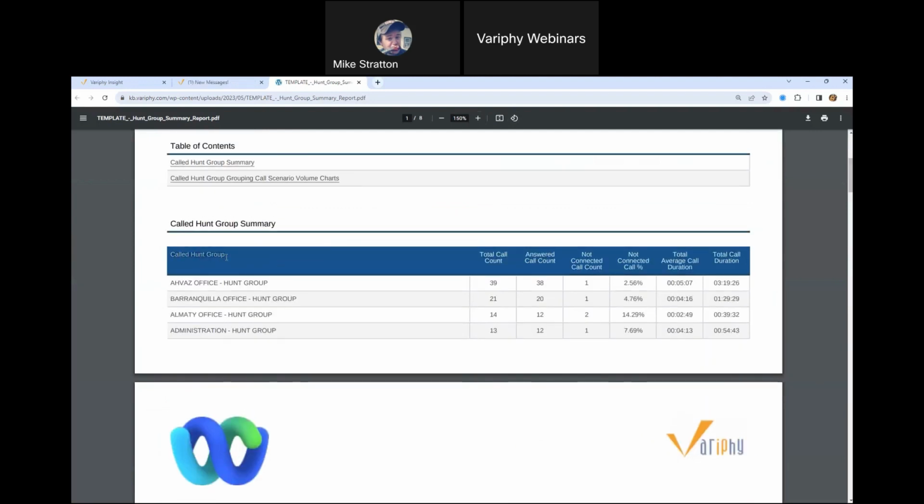We're grouping it based on the call hunk group. So if you have more than one hunk group in your criteria, you will see stats for each hunk group. We have total call count, answered call counts, showing called and presented, or presented and handled, how many calls were not connected to an agent, the not connected call percentage, the total average call duration, and the total call duration for each hunk group.